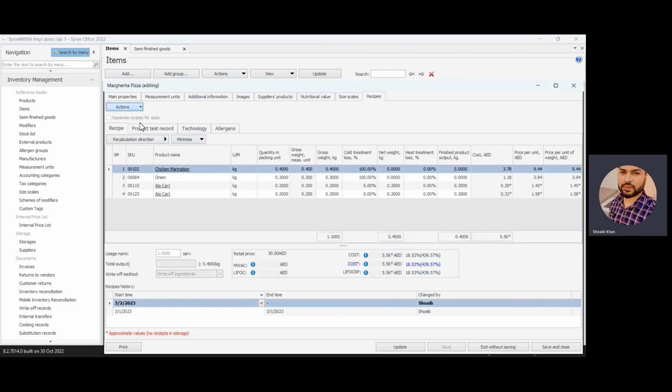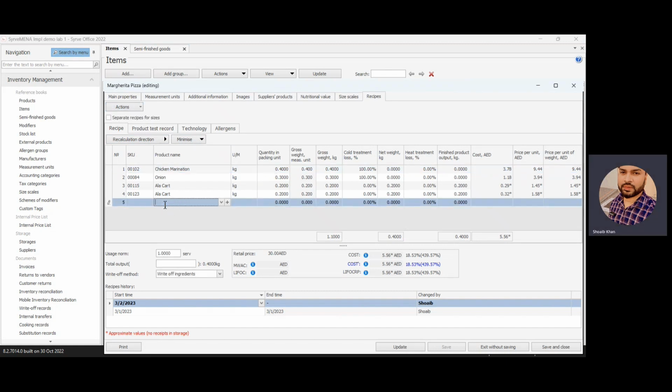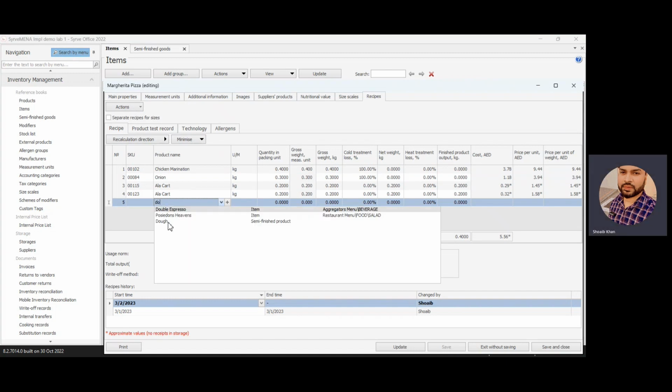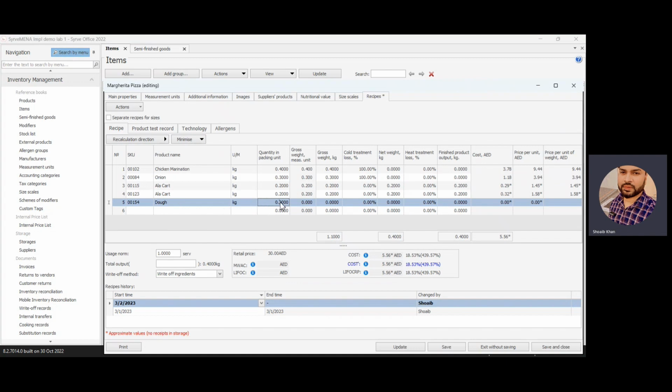So we'll click on action, edit, and we will add this semi-finished goods, which is dough. For preparing a pizza, we will be using 200 gram of dough and the rest of the ingredients which will be required in the preparation of the pizza. For now, we have taken these ingredients as test ingredients. You can change them with the correct ingredients which we will be using for the preparation of pizza.